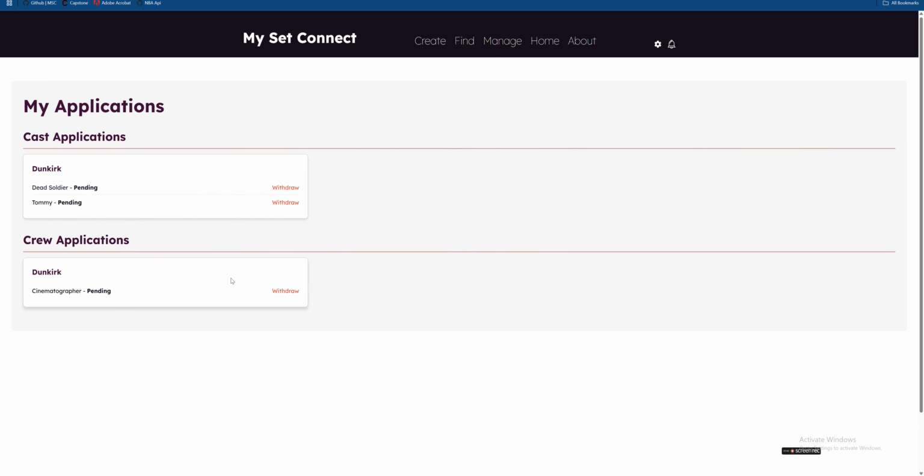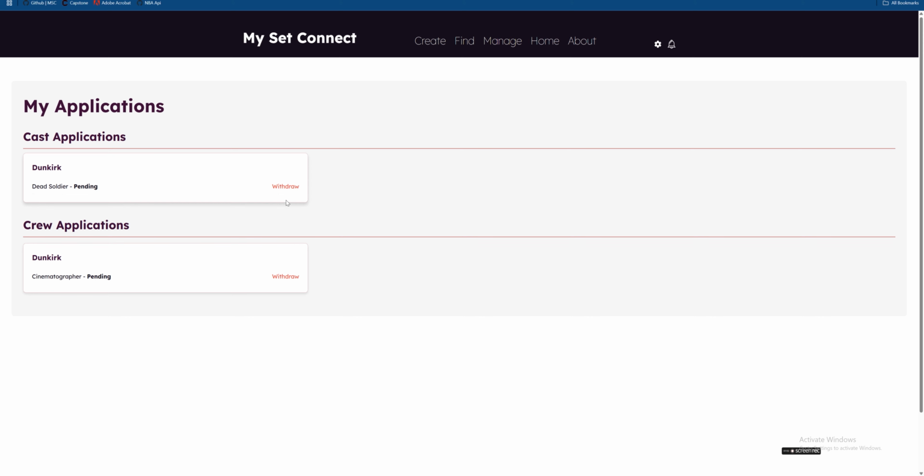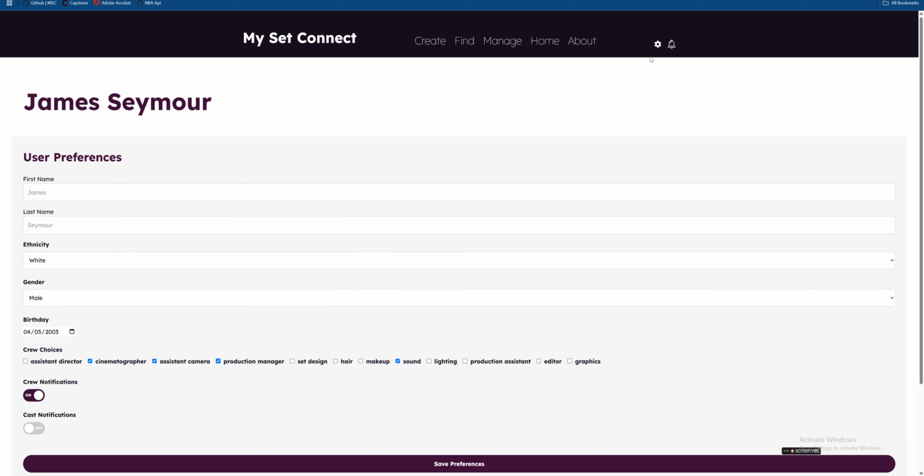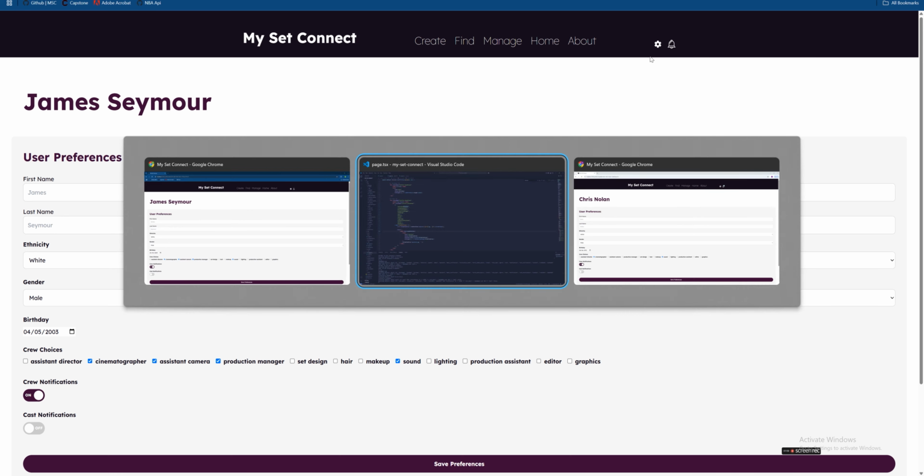James checks on his applications by going to the Manage page and clicking on My Applications. James decides he's no longer interested in the role as Tommy and decides to withdraw. We are now ready to switch over to the director side and look at the profile of Chris Nolan.